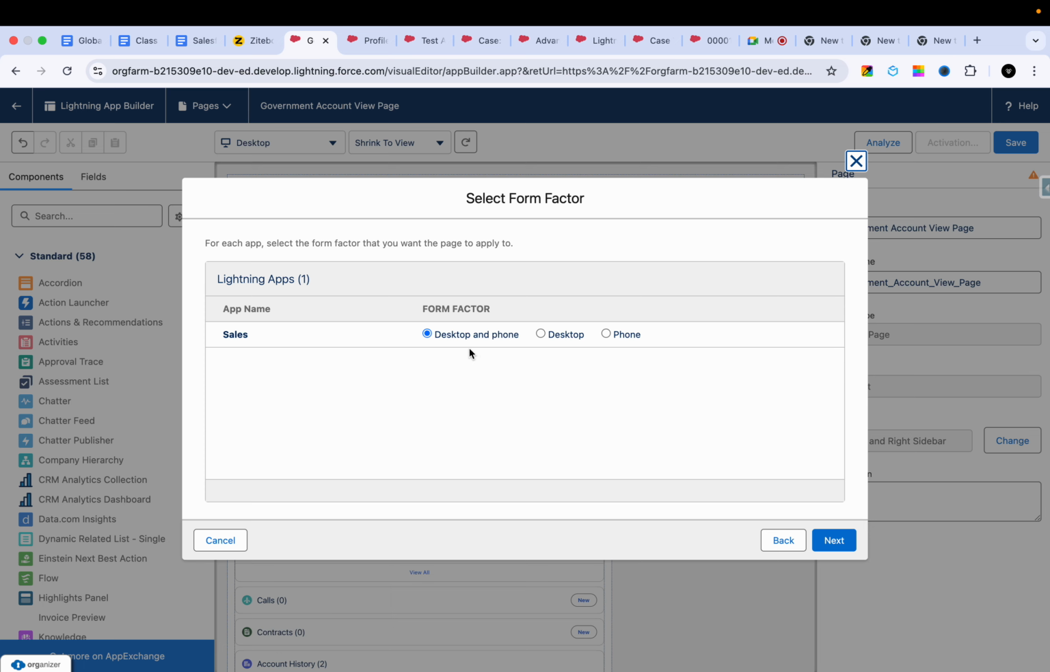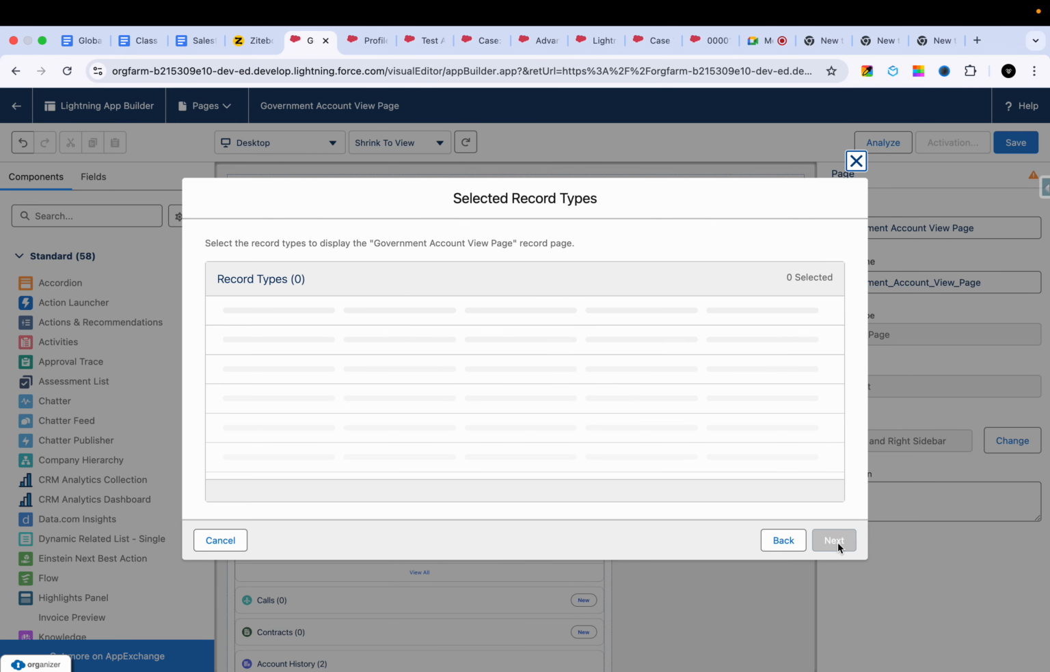It's asking whether both phone and desktop have the same record page. So I'm selecting this one. If you want to keep it for desktop only, you can select this. If you want to keep it only for phone, you can select this. Right now I'm selecting both. Like we already discussed yesterday, by using record pages we can also customize the phone version and desktop version. That is the reason we have these options.